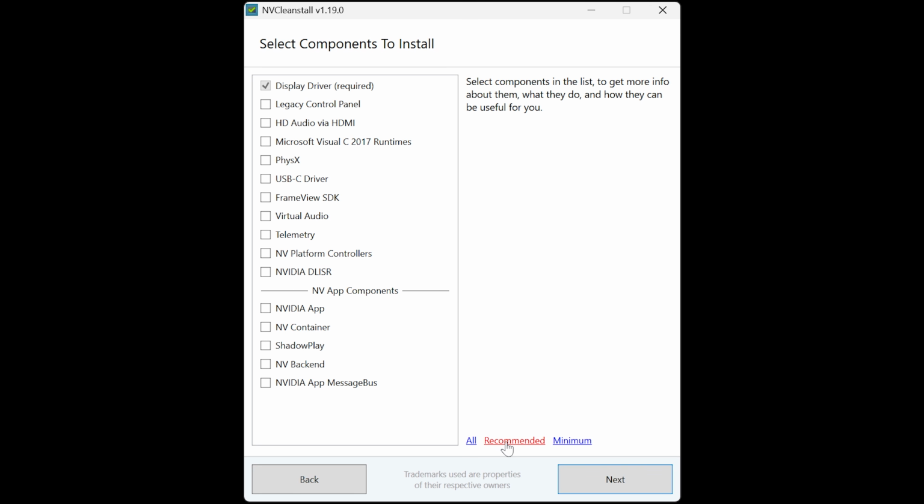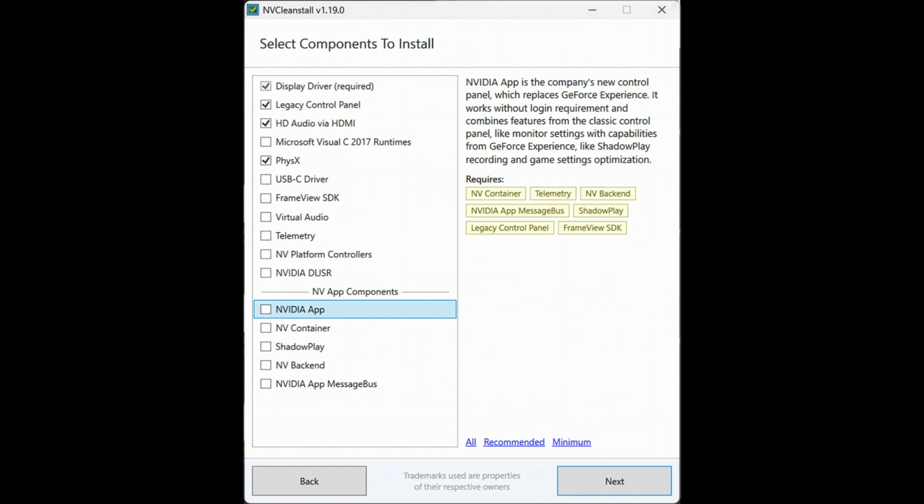If you're using a laptop or notebook, you'll likely install the Optimus component. Check each of the options to see if you require them. If you decide to use the NVIDIA app, you can select only what you need, but there are dependencies. Be sure to check the description on the right to make sure you select those dependencies. If you don't, the NVIDIA app will either not work or crash when you launch it.